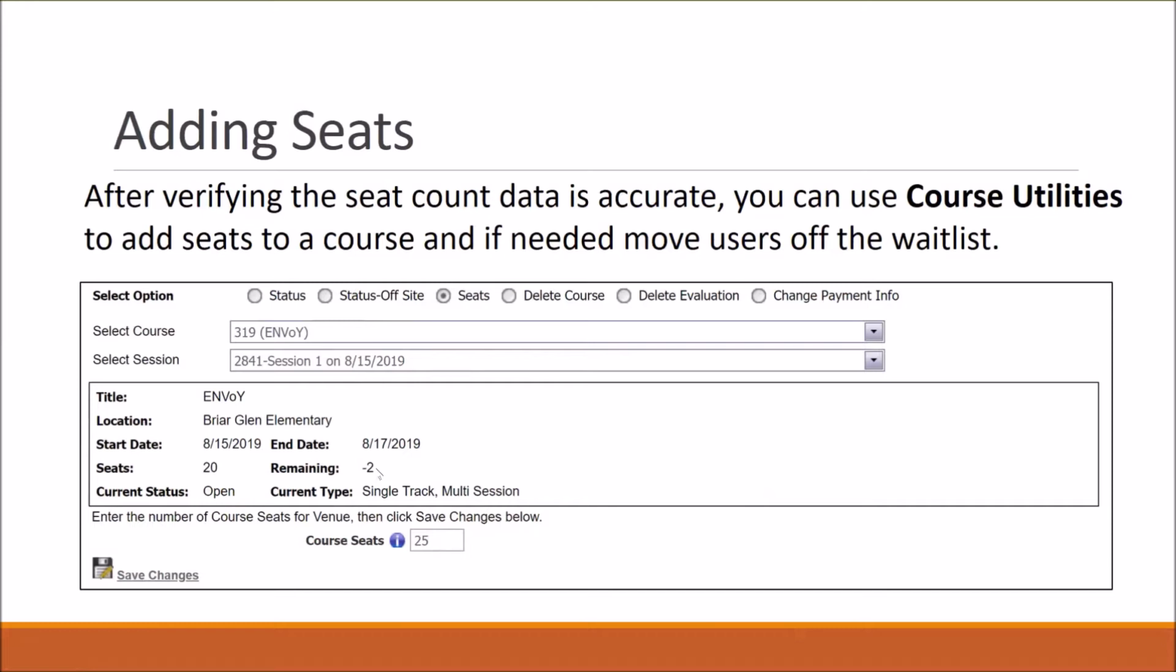Okay, so remember, it's always the best policy with the wait list to check and make sure your seat count data is accurate before you use Course Utilities. Then you don't have any of those weird problems, where you end up calling support and saying, hey, I used Course Utilities and things didn't go so smoothly. This is exactly what we do. Okay.